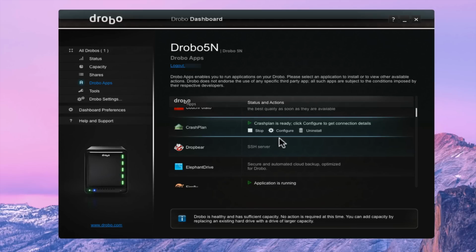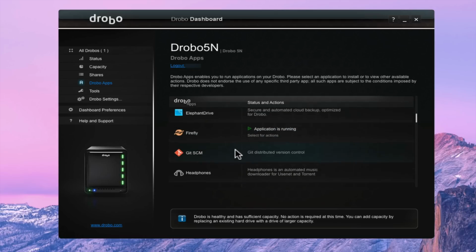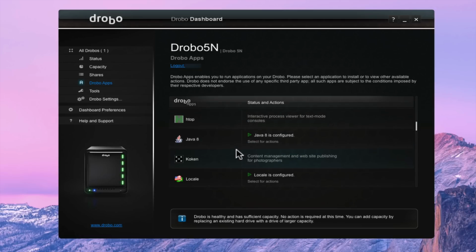It's kind of a weird way to do that. Hopefully they'll make that a little bit easier, but that's the most difficult thing I've seen of the entire thing, and that's only specific to CrashPlan at this point that I could find. You've got all these other options as well.